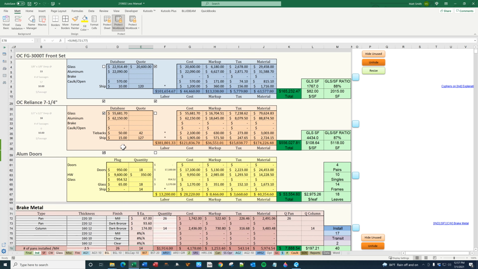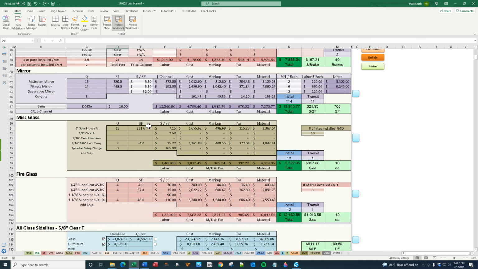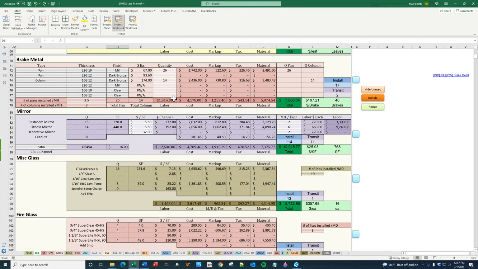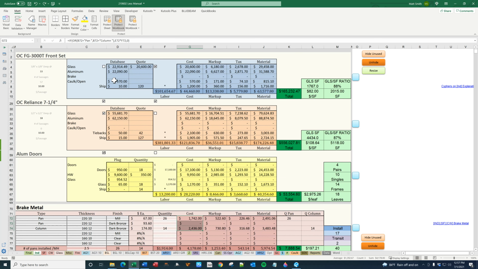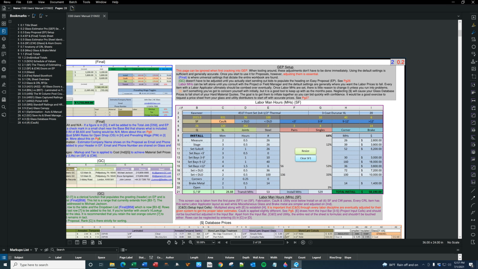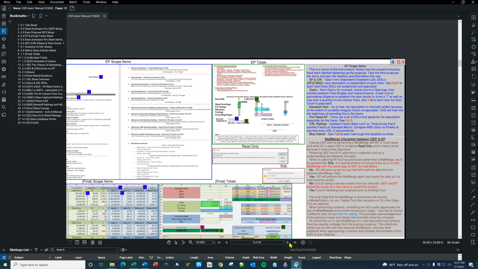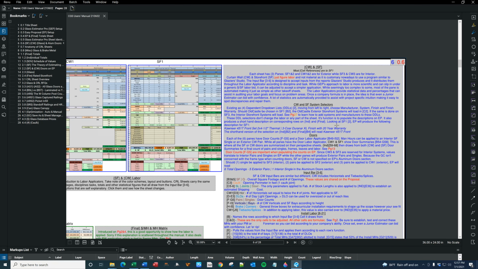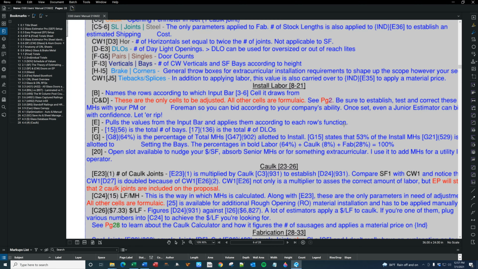And then you can come over here and plug in a number for brake. So if you don't want it to go on the proposal individually, you can figure it here if you'd like, and take the labor and the material costs and plug it in. So that's just the various ways to do brake metal labor. Doors, input bar, install labor, caulk.